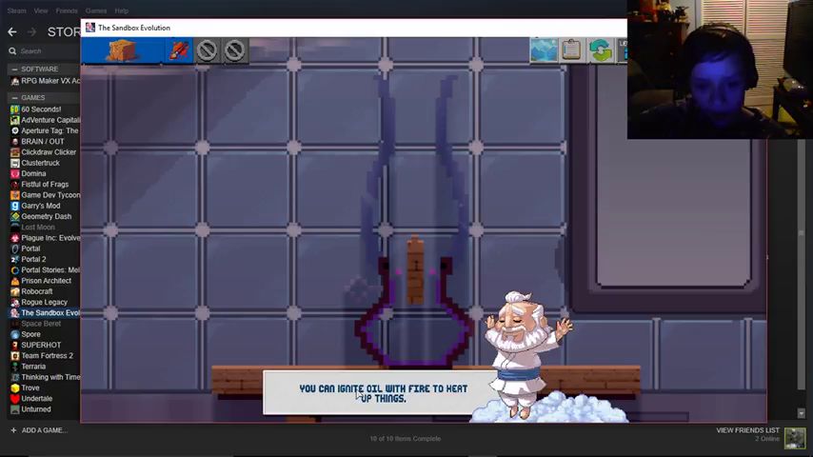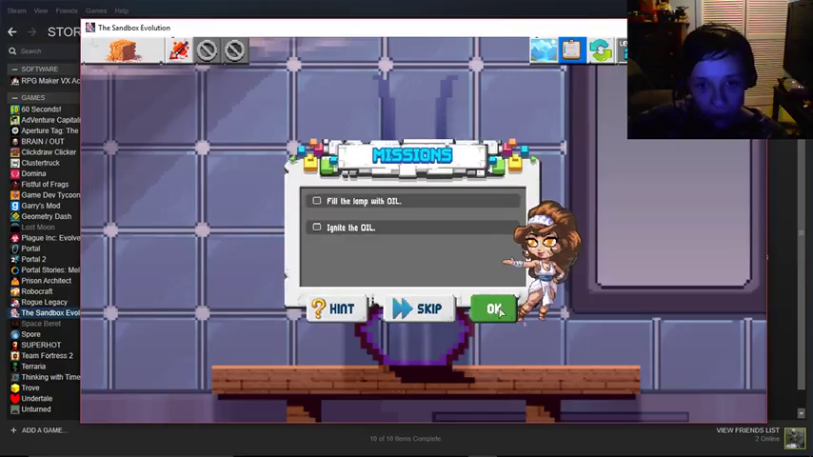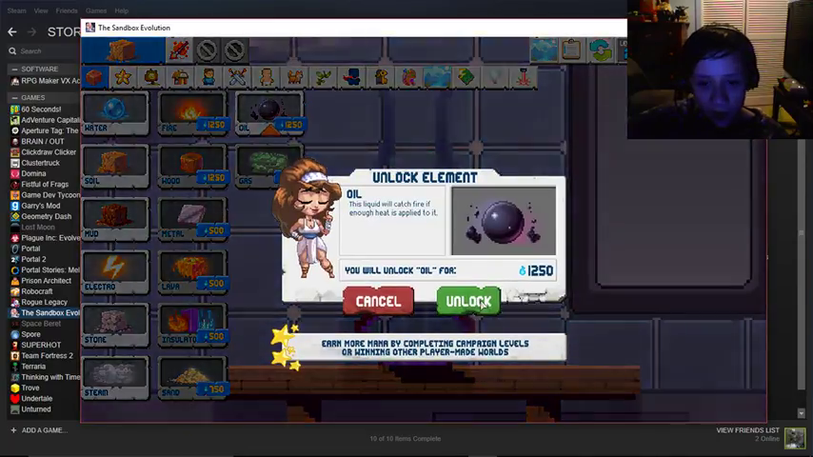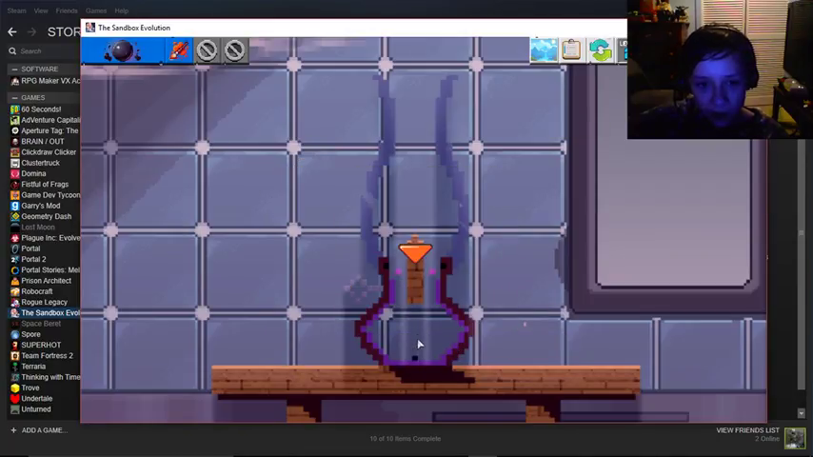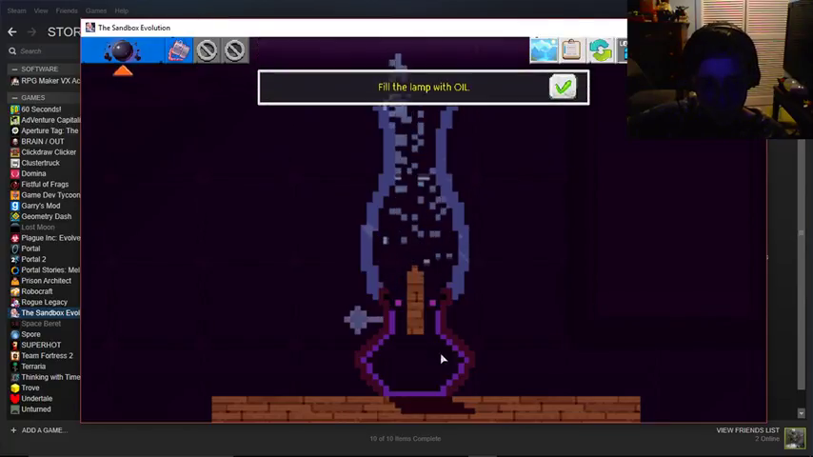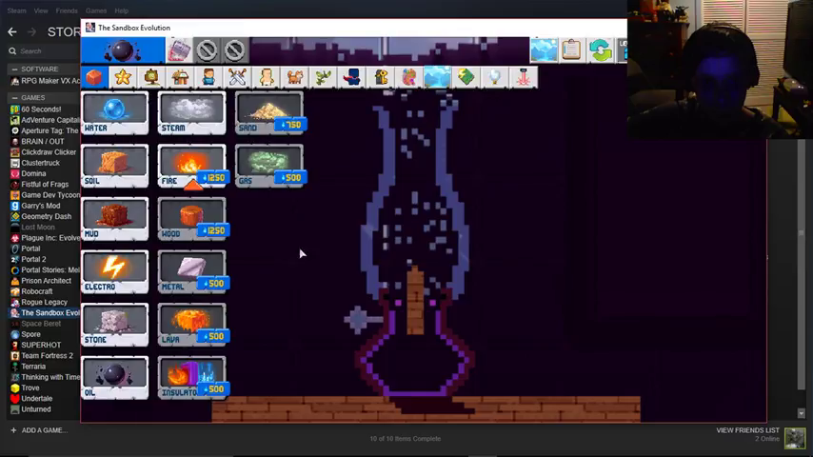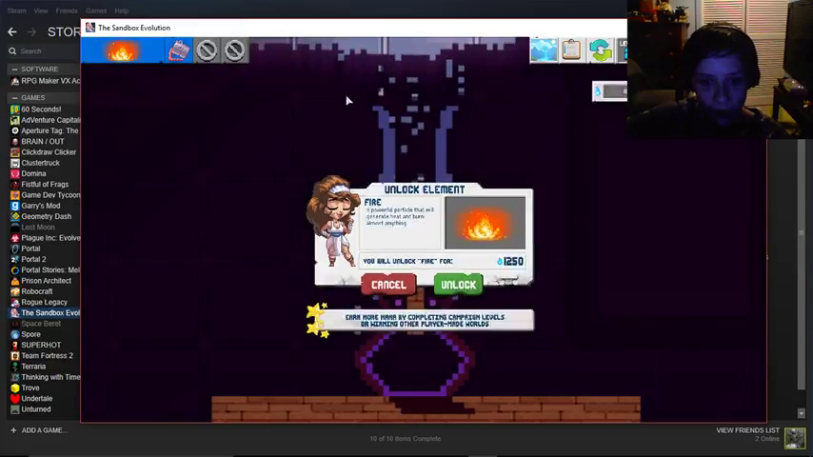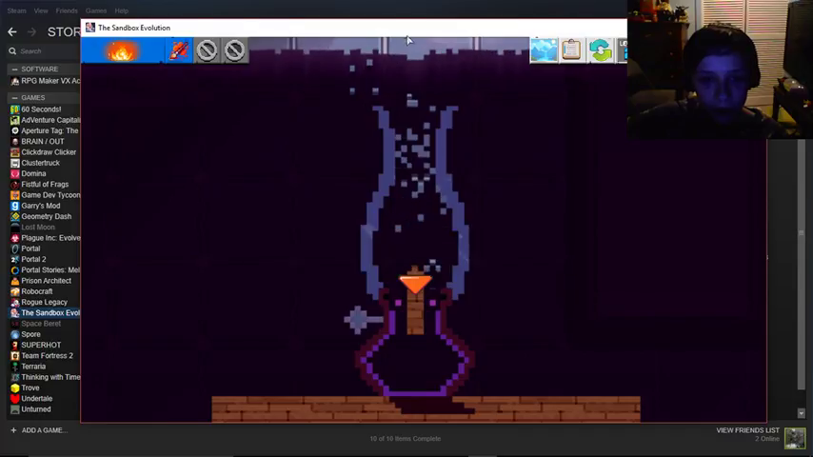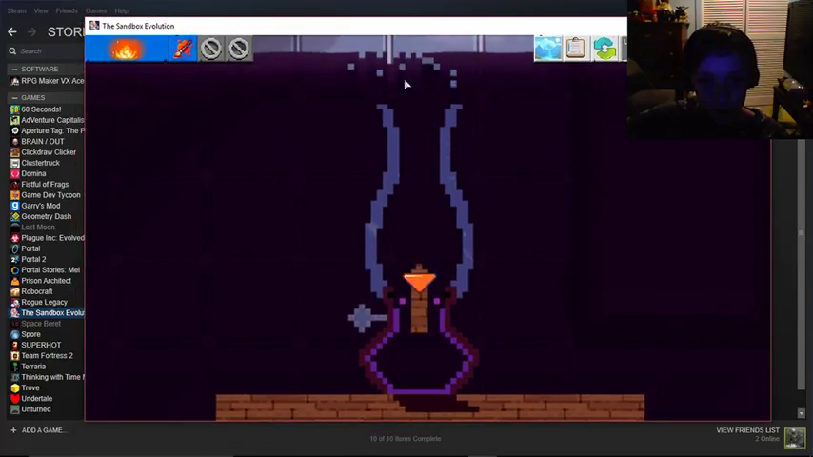You can use ignite oil with fire to heat things up. Fill the lamp with oil, ignite with oil. I have to buy all this. I did it, no. I think I have to use the fill tool. And then, oh, I have to buy this too? Oh, I can't fill it. Oh, well, I clicked on the window.